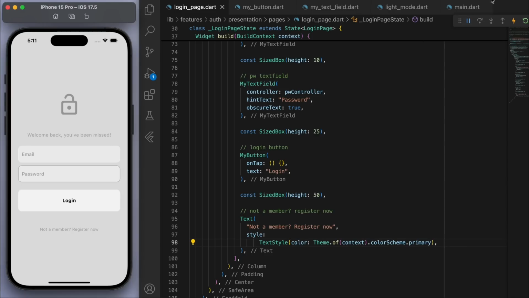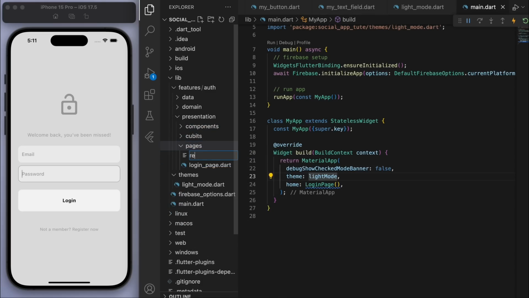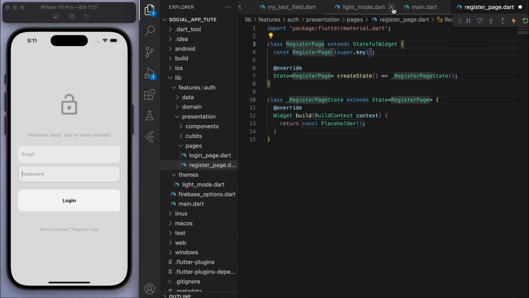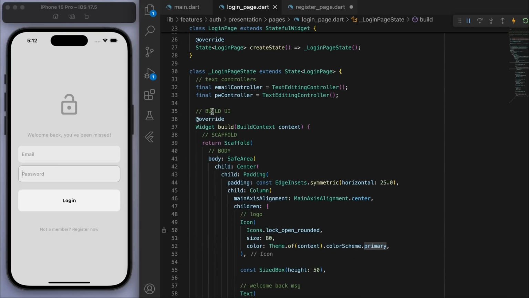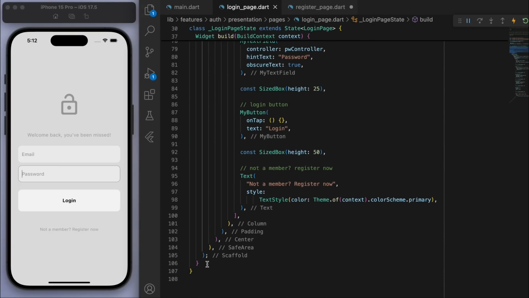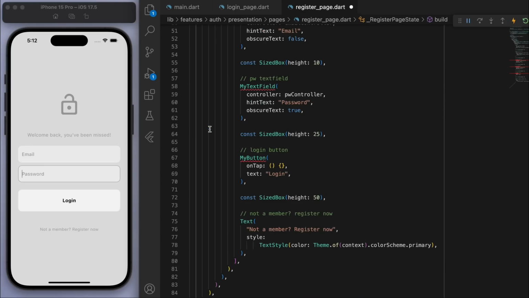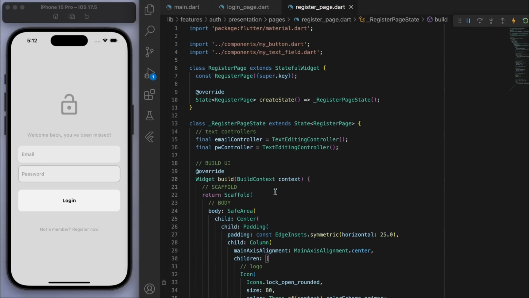Sweet, so there's our login page. It's looking pretty good. Let's quickly create a register page, which is very similar to the login page. So I'm just going to grab everything inside here and paste it in. And make sure to import these guys.